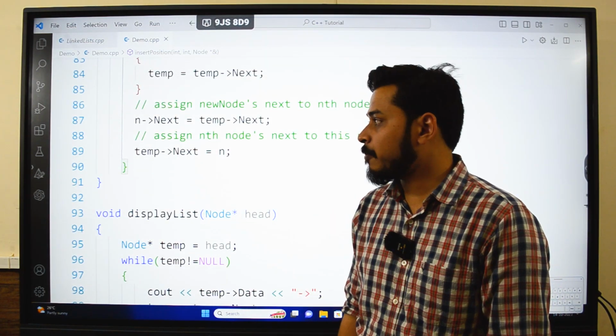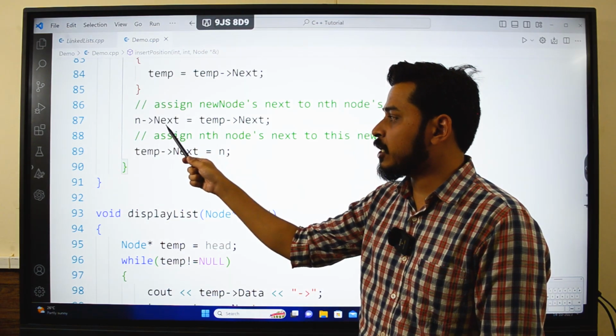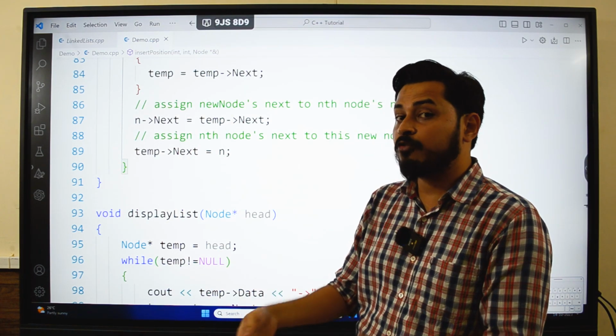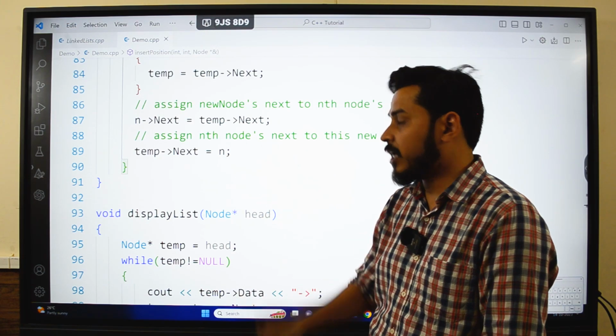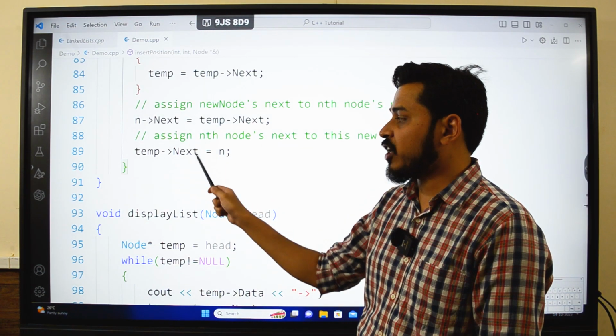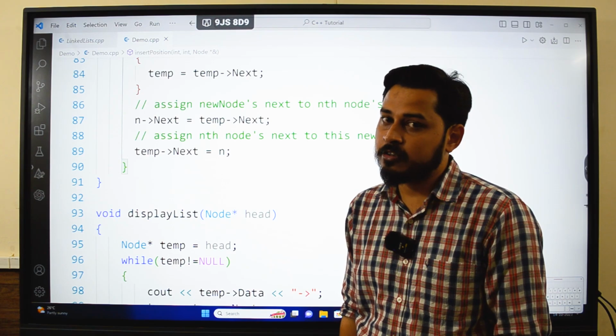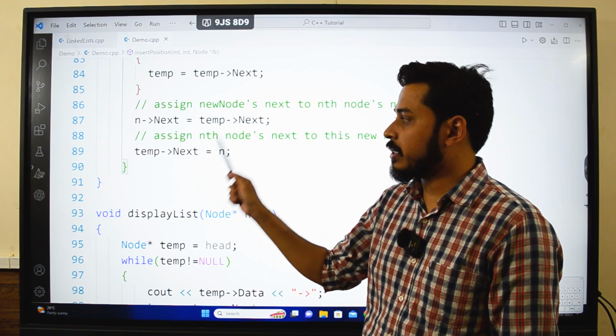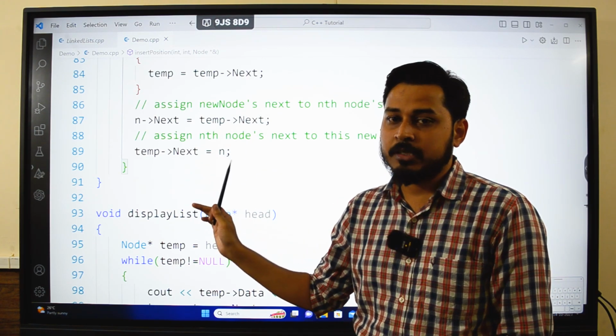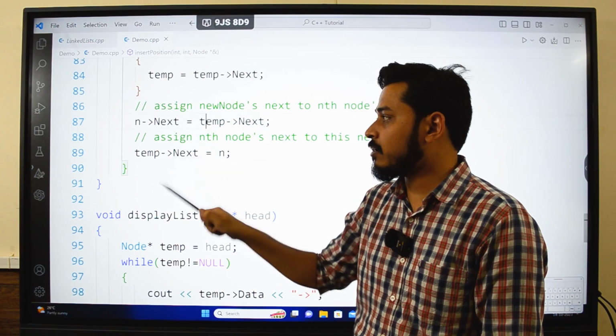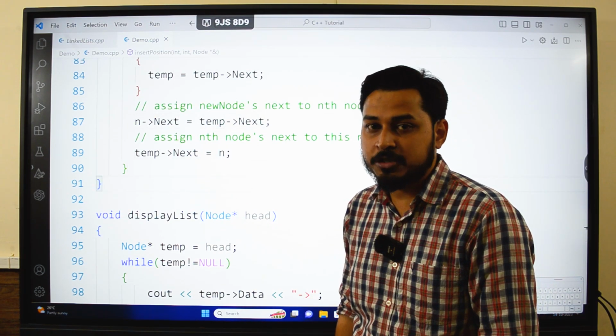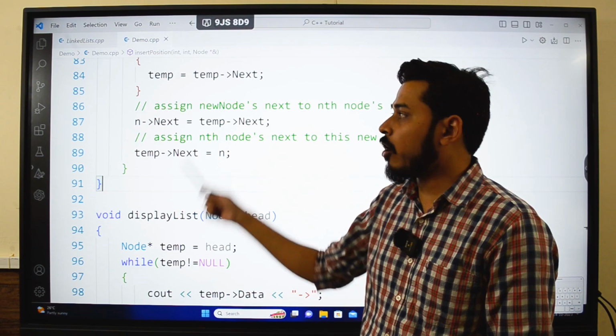Once it reaches there, remember these two lines I just explained? n of next, that means the newly created node's next, will first fetch the value of the future coming node, that is temp of next. And then only temp of next will change to n. Understood this, guys? This is very much important. Then only your function will work. If you write this first and write that later, your function will go into recursion, which we don't want, and that will not happen.